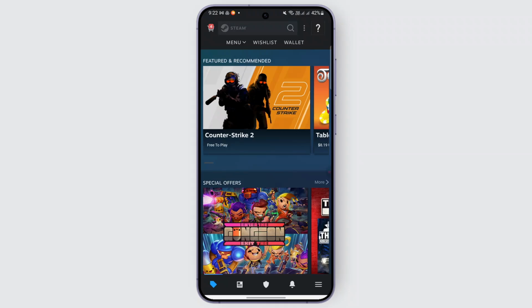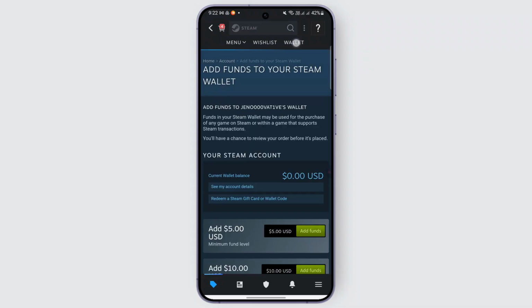Now, in order to redeem a code on Steam, you can locate the wallet option from your Steam. So just go ahead and locate it. It is right on this home interface, right beside Wishlist. You can just tap on it and then open your wallet like this. Here it will show you the option to add funds to your Steam wallet.